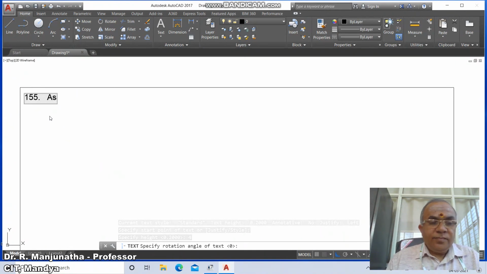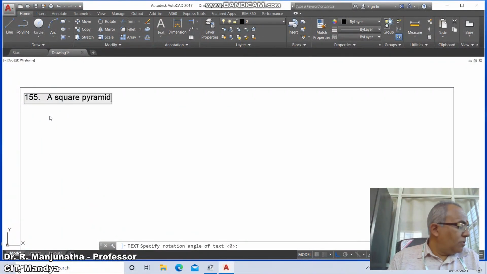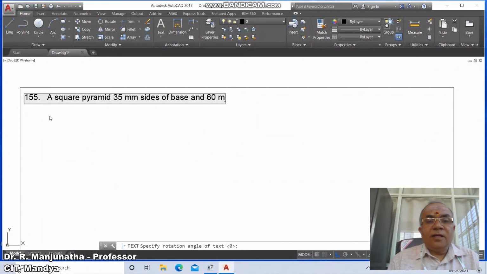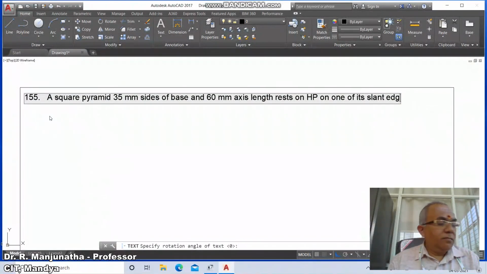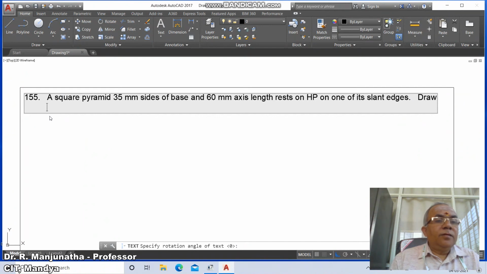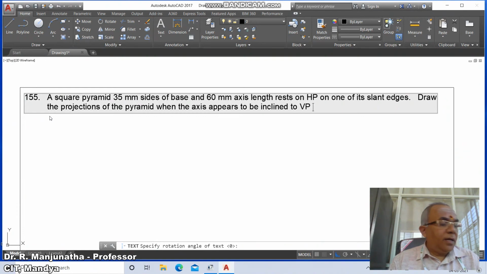So here, a square pyramid, 35 mm sides of base and 60 mm axis length, rests on HP on one of its slant edges. Draw the projections of the pyramid when the axis appears to be inclined to VP at 45 degrees.